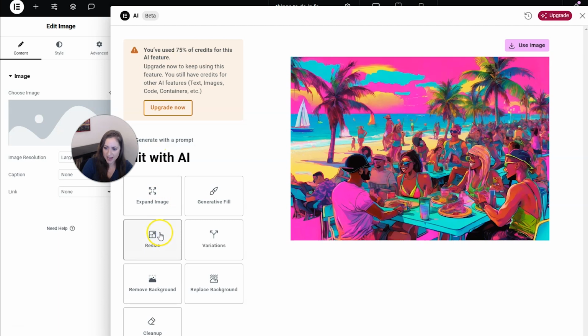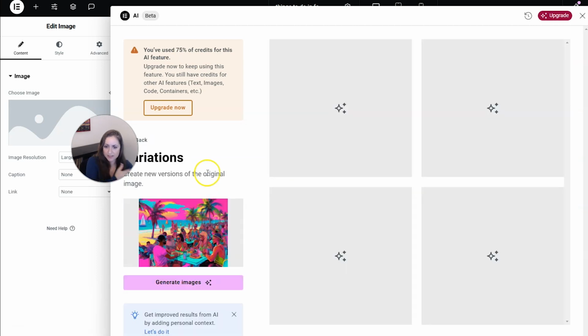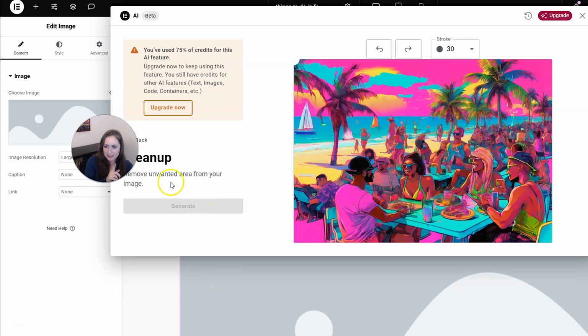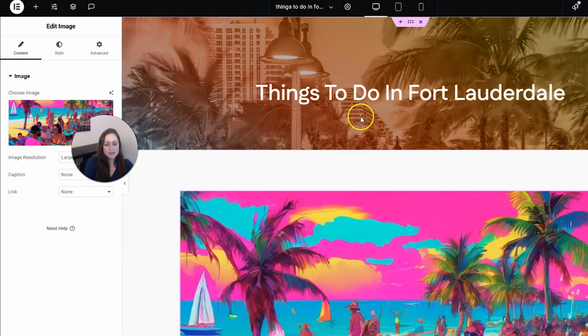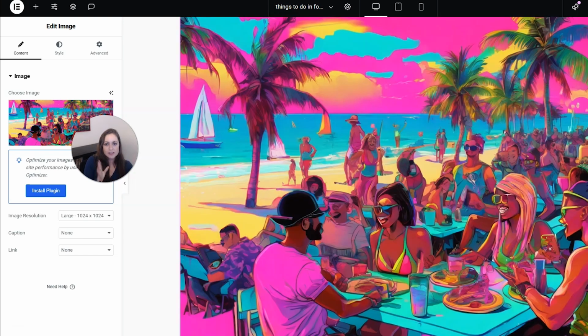So then we can click back and we can also resize the image here if that's something you wanted to do. And you can also make different variations of that image, which could be useful because maybe you're making a blog post and you want all the images to look similar but not be exactly the same. You could remove the background, you could replace the background, or you can clean it up by removing unwanted areas from your image. And then when you're happy with this, you can just click Use Image. And there you go. Now it's on your site. Note that AI generated images are royalty free and you may use them anywhere across any channel of yours.